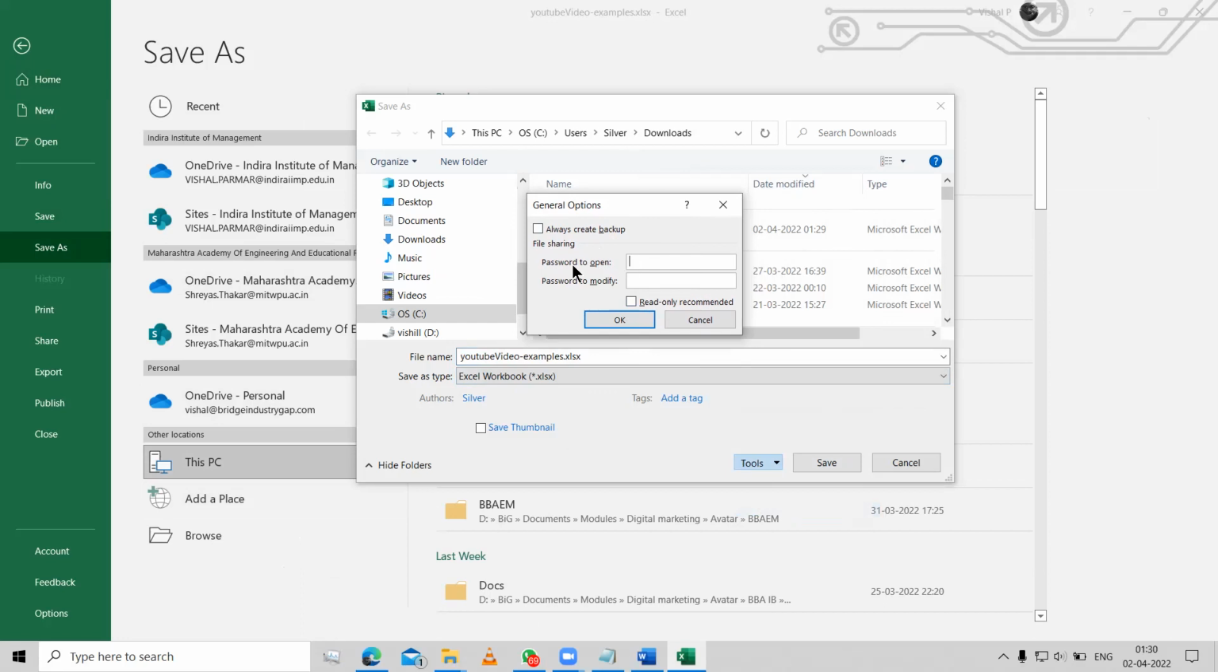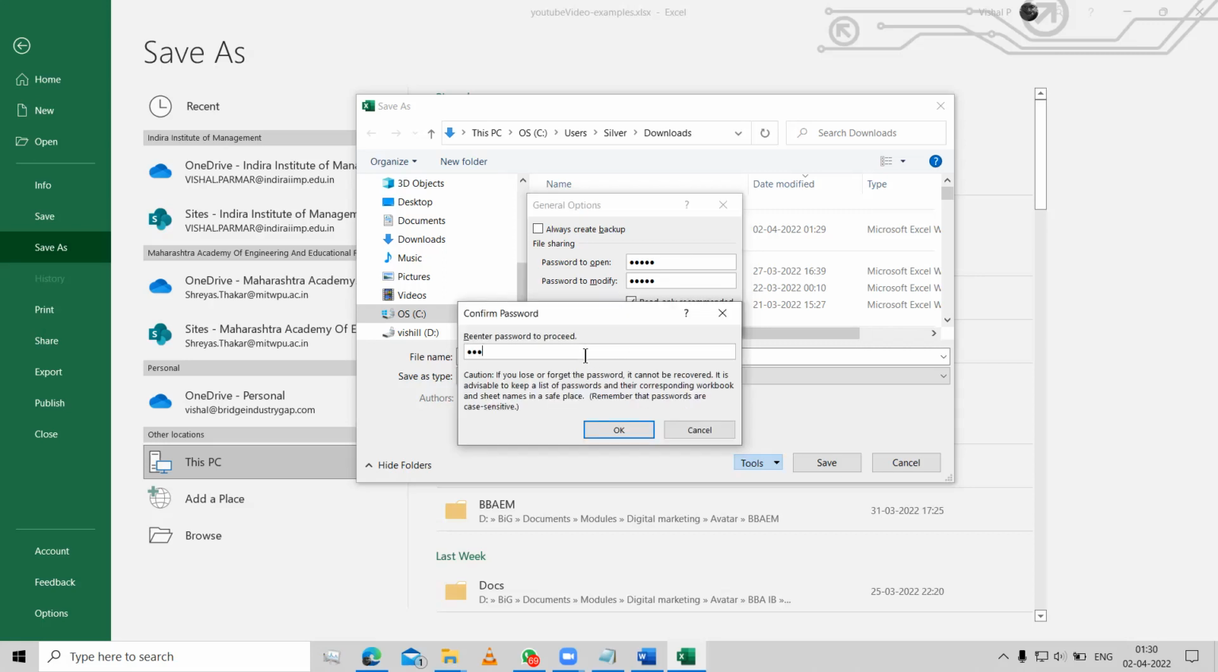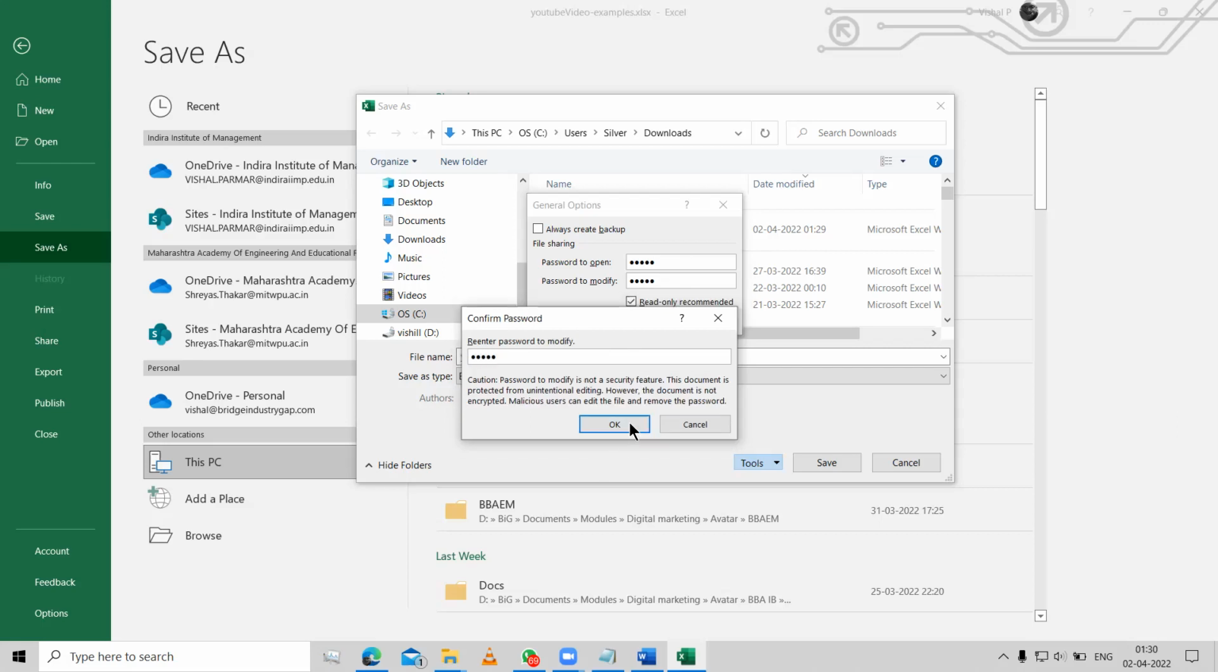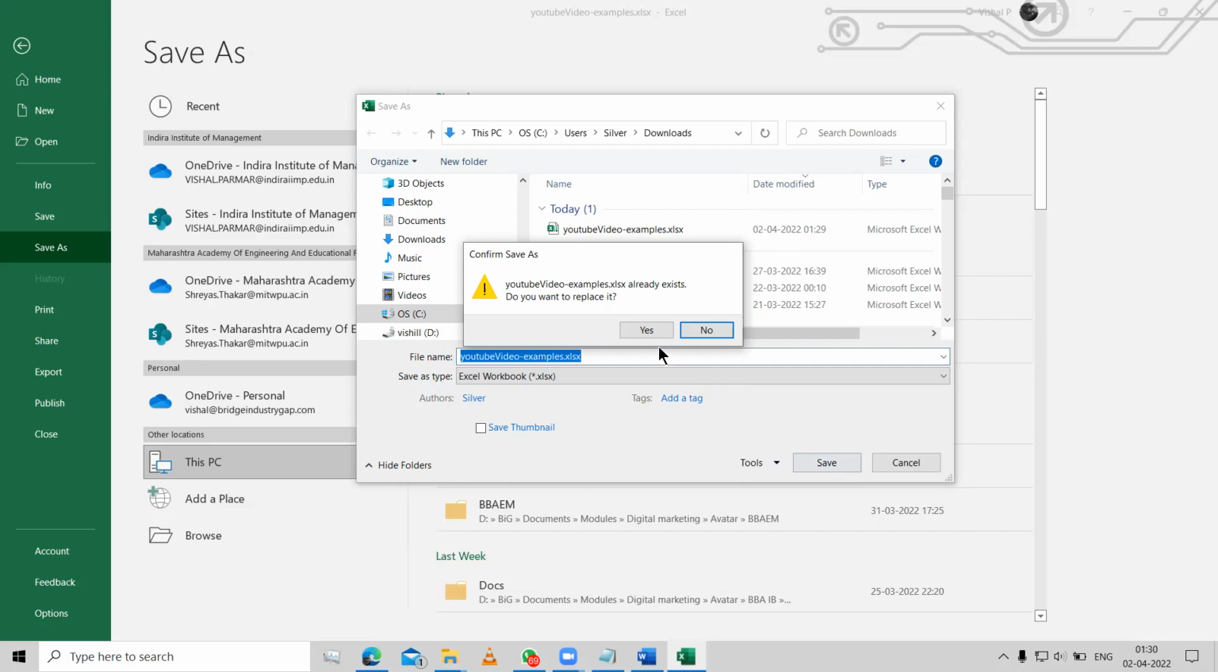And there are two passwords. One is password to open in only read-only format, and password to even allow modifications. So in this case, I'll say 1, 2, 3, 4, 5, 1, 2, 3, 4, 5. And of course, there will be a message which will come saying, do you want to open it, or do you seriously want to open it? I mean, think about it. So it will come up with this particular option. And I say, okay. Of course, it will ask for a reconfirmation of password for both opening and modifying. And I'll say, yes, please go ahead and save it.